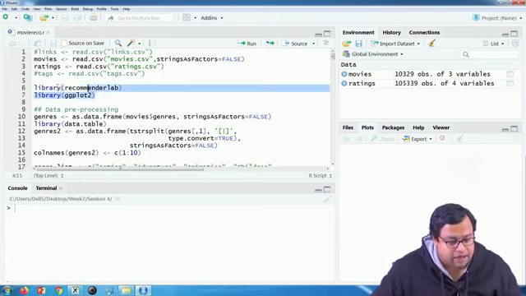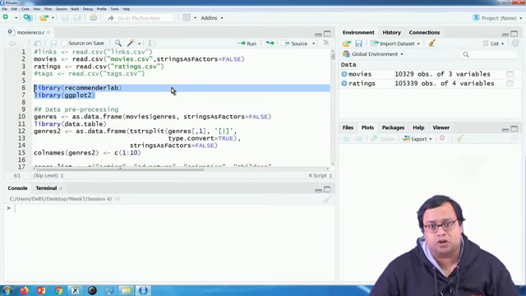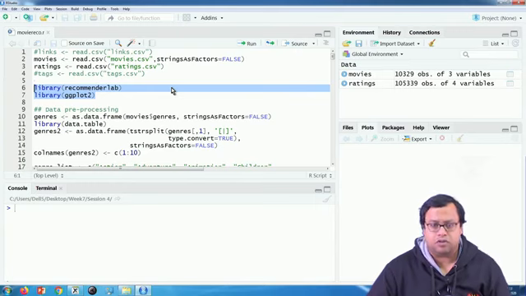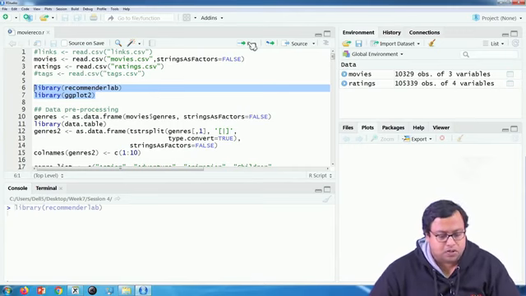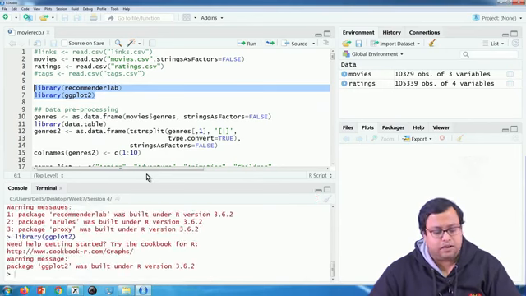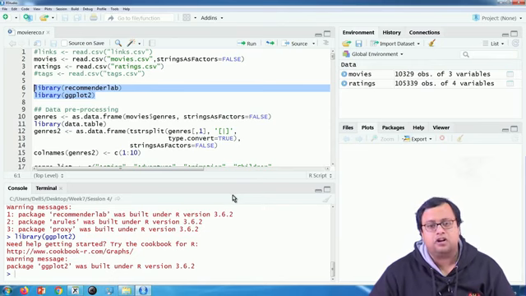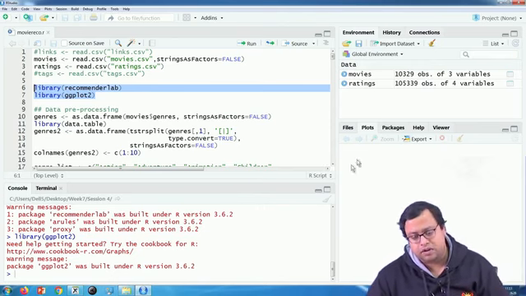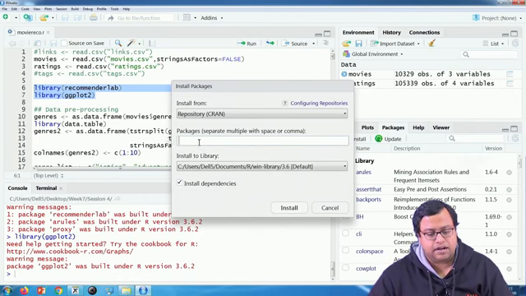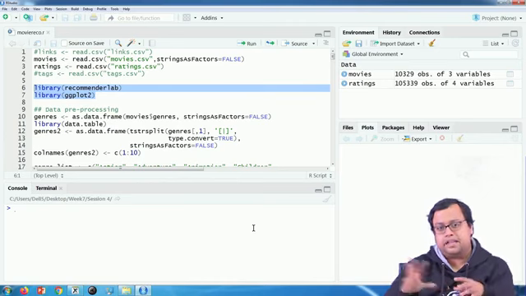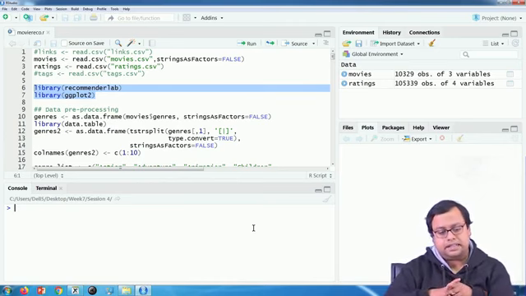So, I will ask for a library called recommenderlab and ggplot2. Recommenderlab does whatever we did before, the item based and user based collaborative filtering, on its own quickly. For bigger data, it helps. So, recommenderlab and ggplot2 are the two libraries that I am calling. If you have not installed them, you have to first install them. How to install? You can write install.packages and then the package name, or you can go here and install and write the package name here, and that will install the package. I have installed the packages beforehand and I am just running this here.